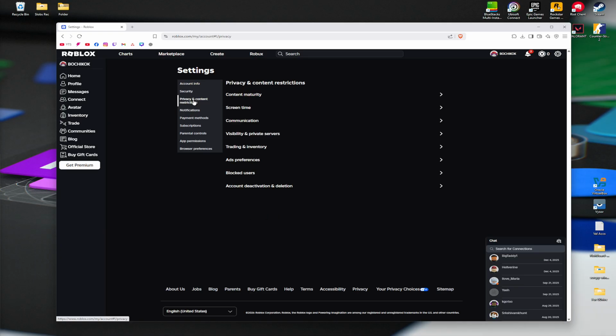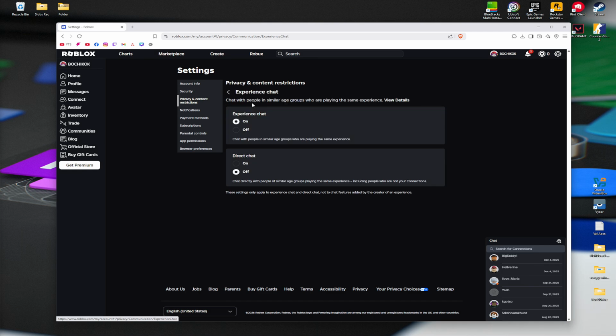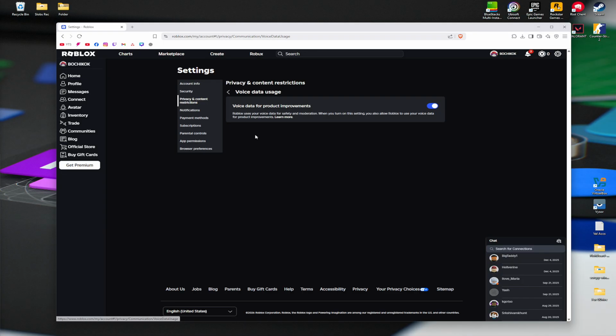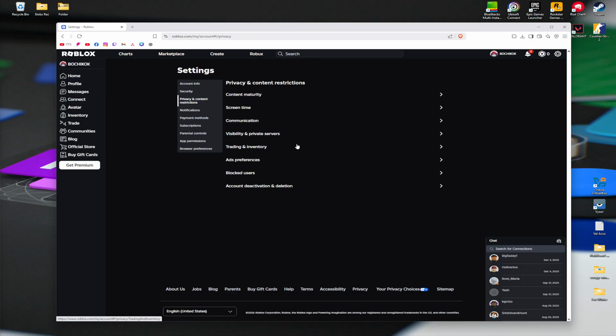restrictions right here. So just click on it. Now click on communication. Go to experience chat first. Enable experience chat. Okay. Go back. Party right here. Enable all. Go back. Voice data usage. Enable this one and go back. Okay. And once that's done, you should be good to go.